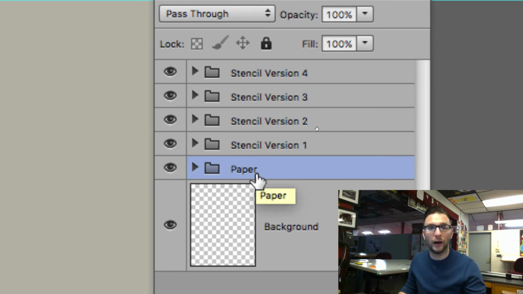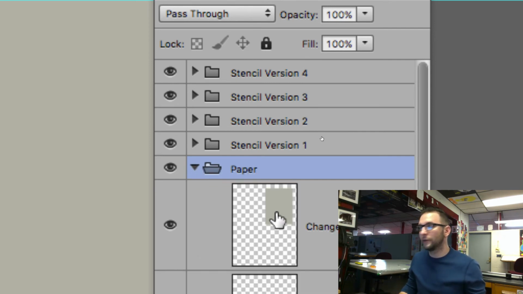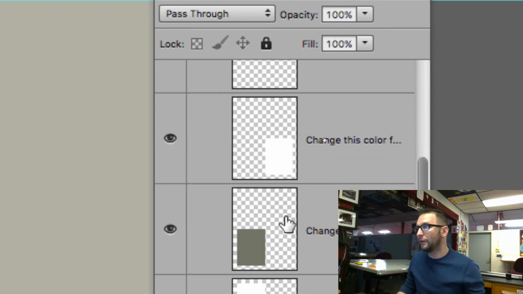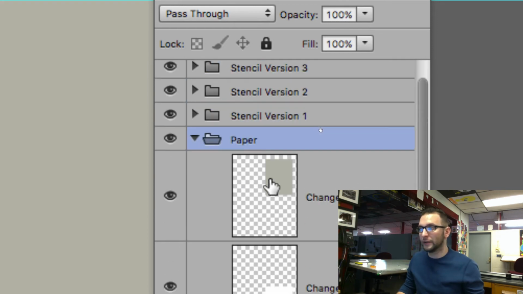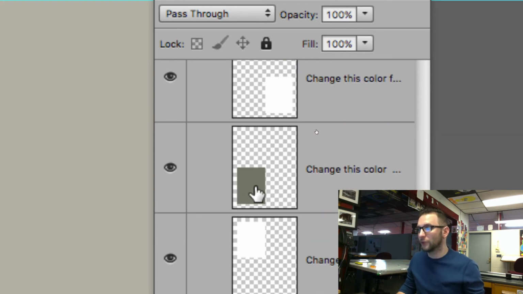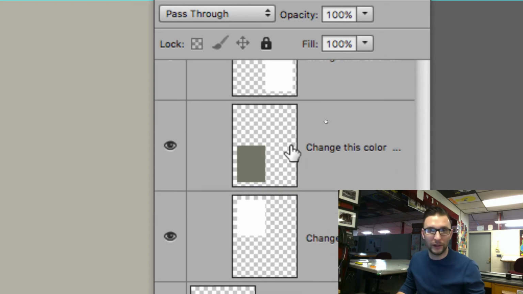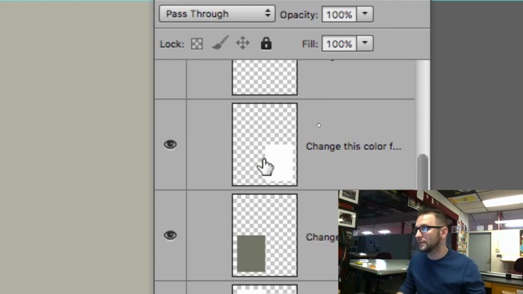The next folder up says paper. What does this mean? It means all the different sheets of paper that you can customize the colors on. Right now, there's 4 layers hidden inside that with various colors like light gray or darker gray, and then 2 white ones right here. I might change that up, I don't know. But these are the background sheets of paper that you guys can change the color on to whatever you want, to fit a little bit better with your stencil.